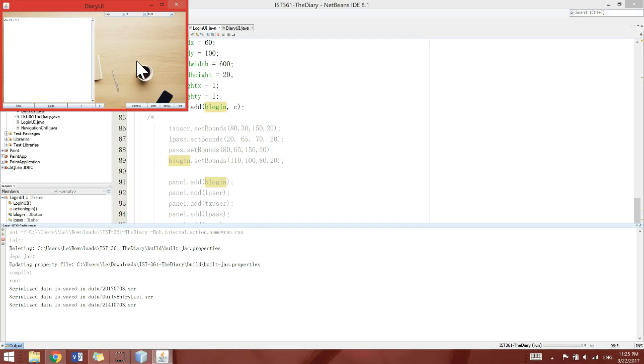So that's all the functions I have made in this application. Now let's move on to the last part, the code walkthrough.